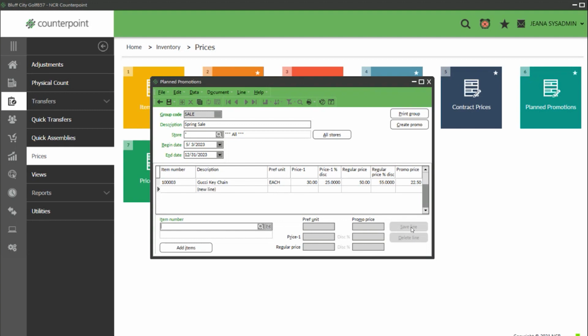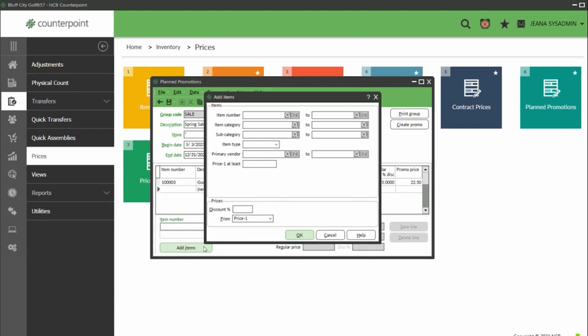If you want to bulk add, you can come here to add items, but there's kind of a gotcha with this. So if I'm going to bulk add items, notice down here at the bottom, all the items I'm bulk adding have to share the same discount percentage. So sometimes it's not practical to bulk add.